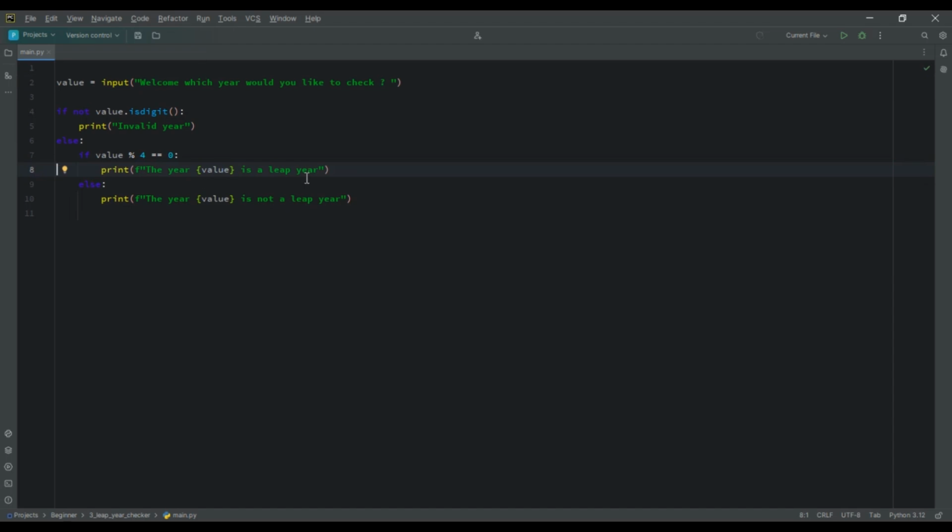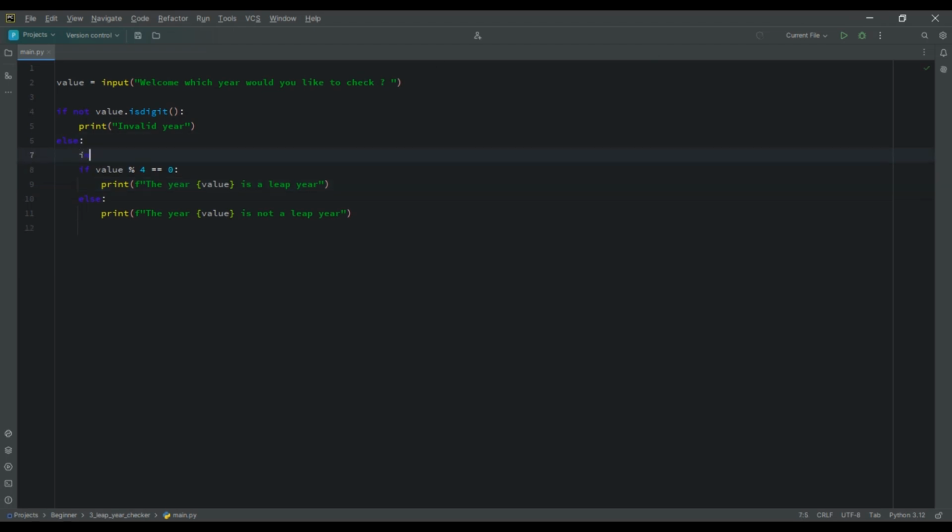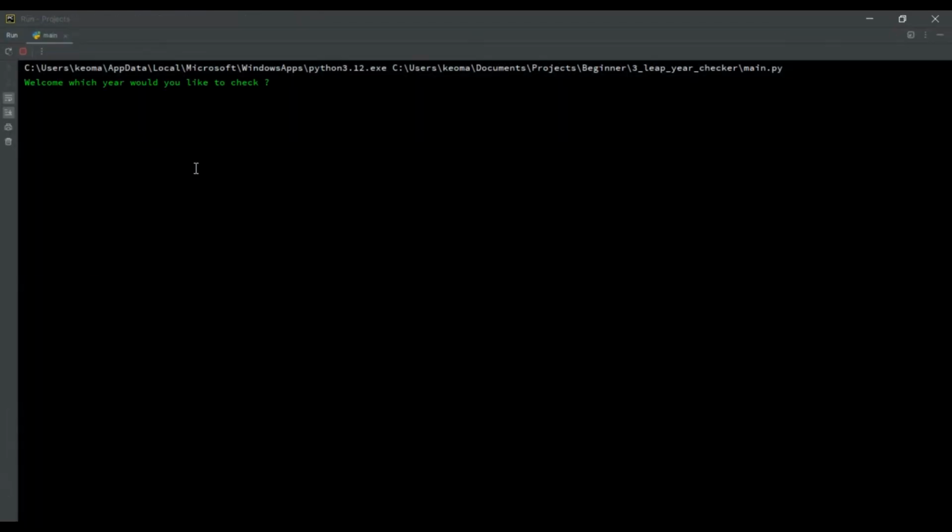So, which year would you like to check? The user enters, and I've not yet converted the value. That happens, so I'm just going to convert it, and 2000 is a leap year. I'm going to try 2017. It's not a leap year.